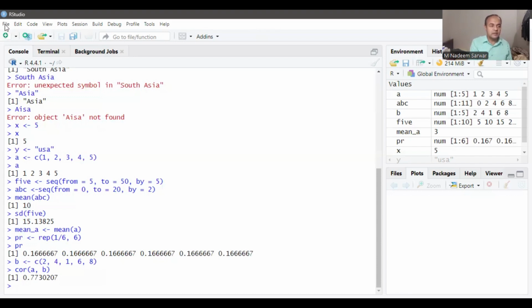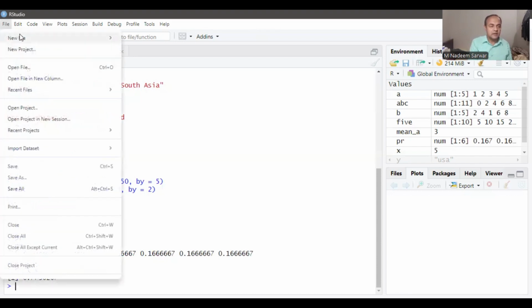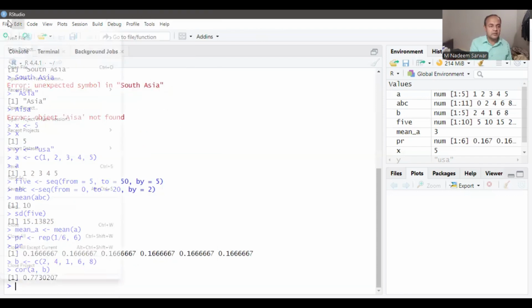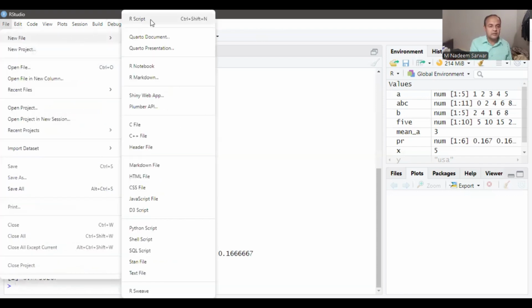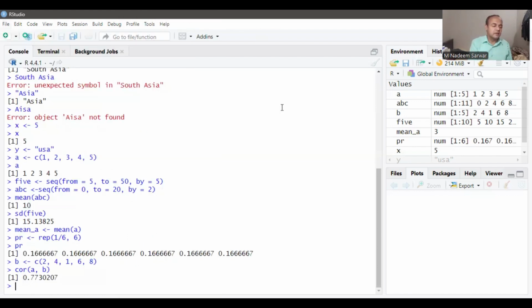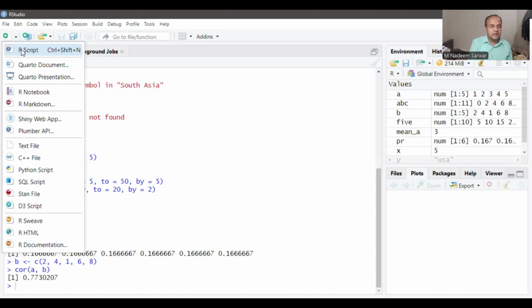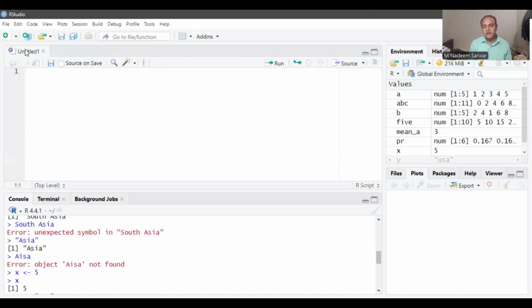R script, you can access it from the file and then new file, and then you can go to R script, or you can remember this key, control shift N. Otherwise, just below that, there is a small green colored plus symbol with a note, with a page sign. You can just click on it. It will give the option of R script. Click on it and you have the R script.